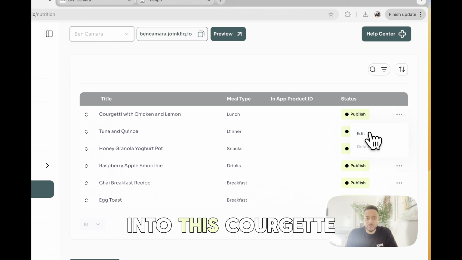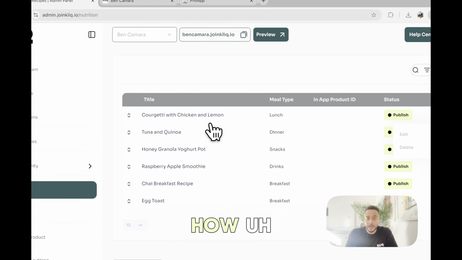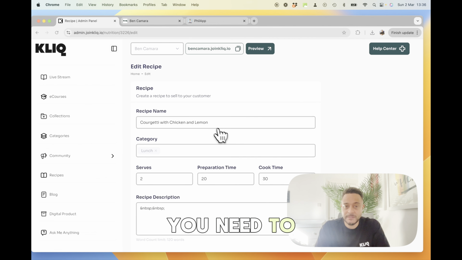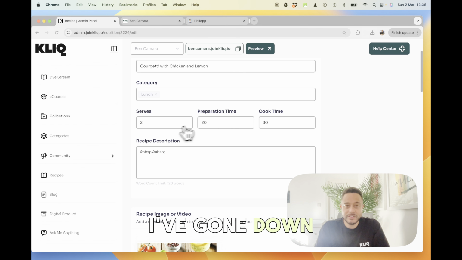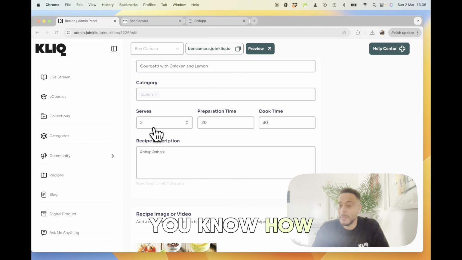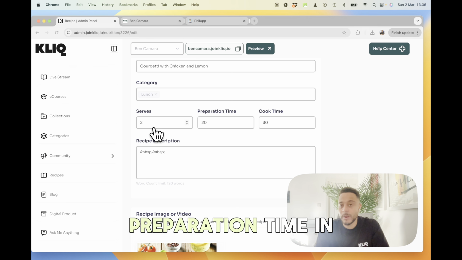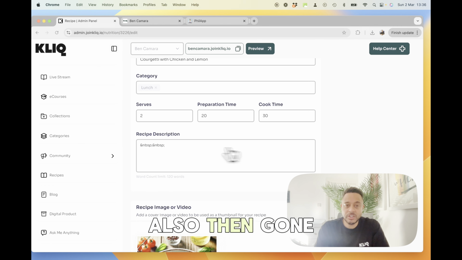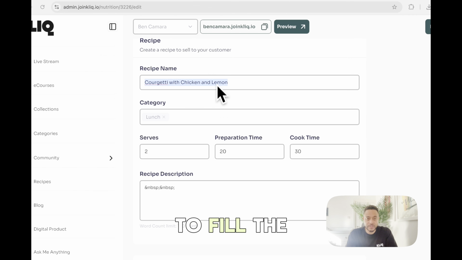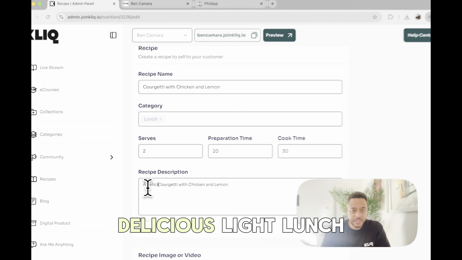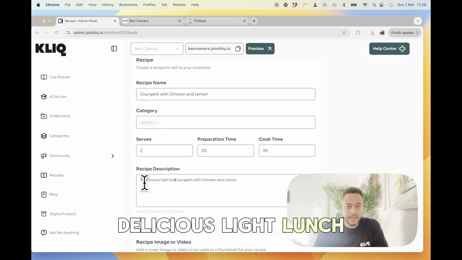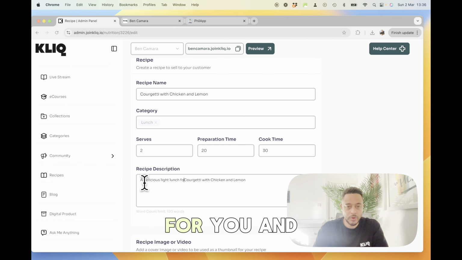I'm going to click into this courgette recipe just so you can see all the sections that you need to fill out. But you'll see here that I've gone with the recipe name. I've gone down and added how many people this serves, preparation time and cook time, and also then gone with a description. So I need to fill the description in here: a delicious light lunch for you and a friend.